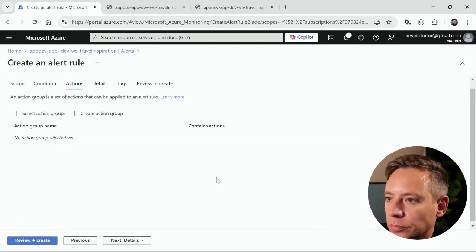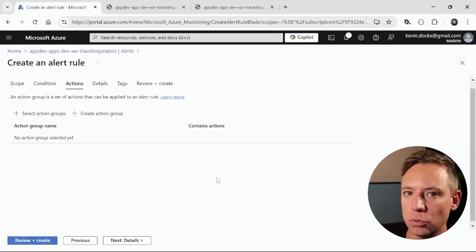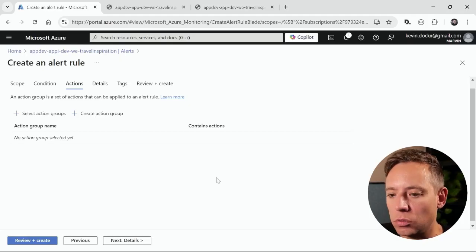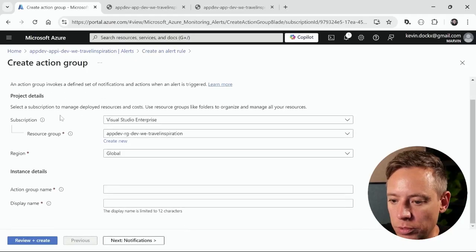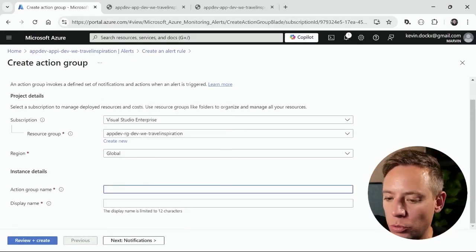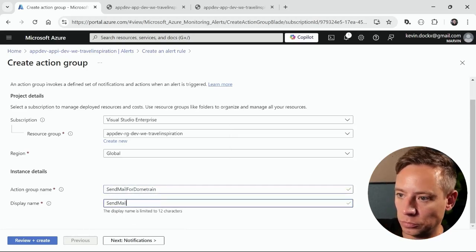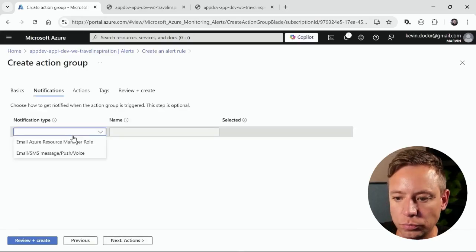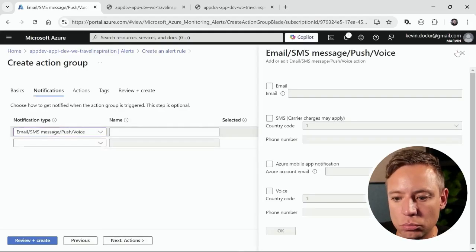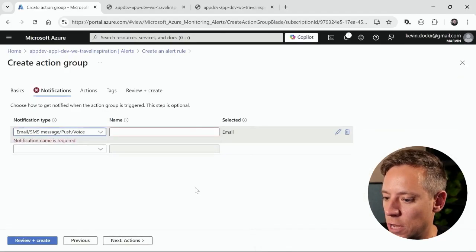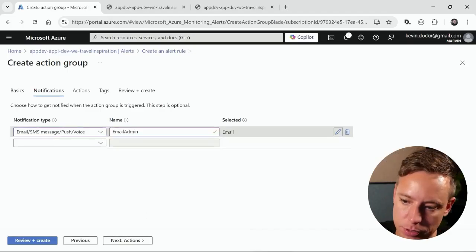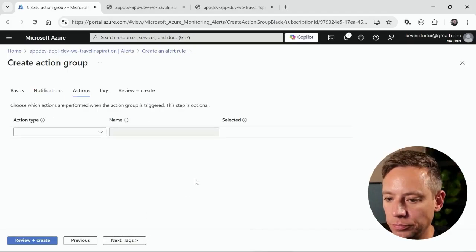Let's click Next. What we can do here is create the action, or rather the group of actions we want to see executed when our condition is met. Let's create a new action group. Say we want to be notified by email. So I'm going to name the group Send Mail for Demo Train for the demo. And on the notifications group, I choose to email myself. All right, let's click OK. Email admin, let's say.